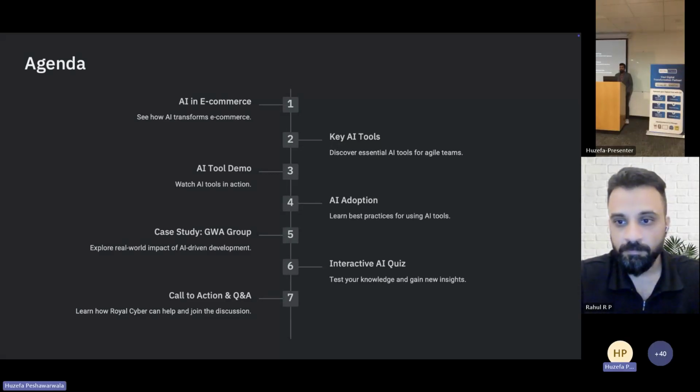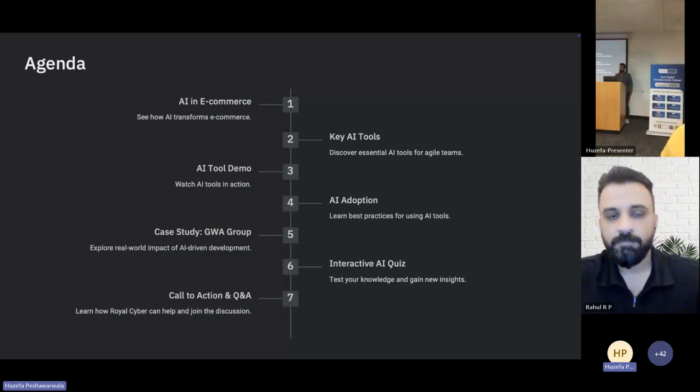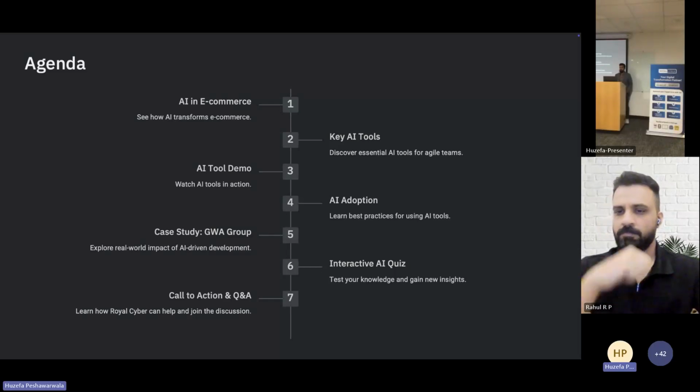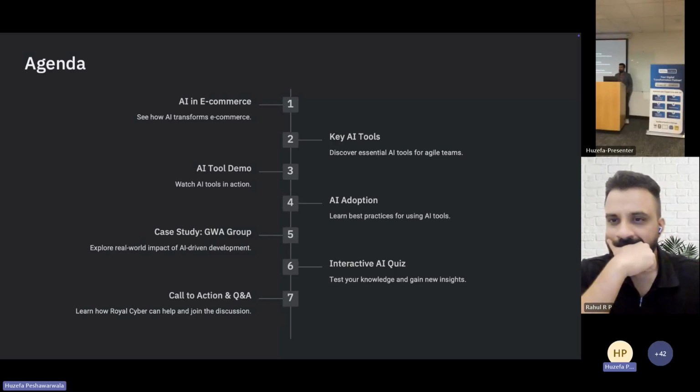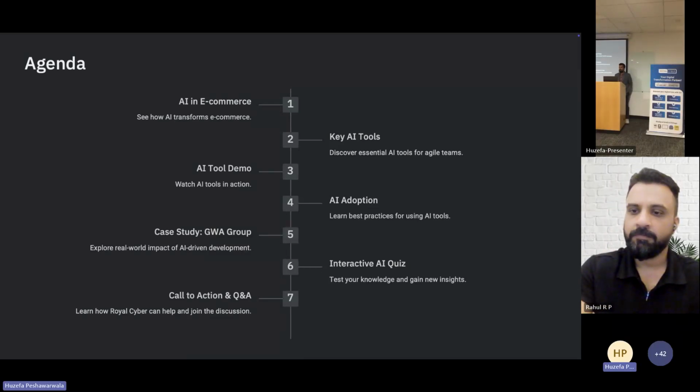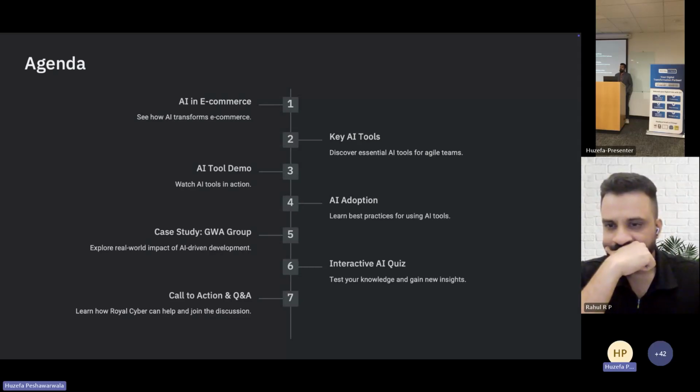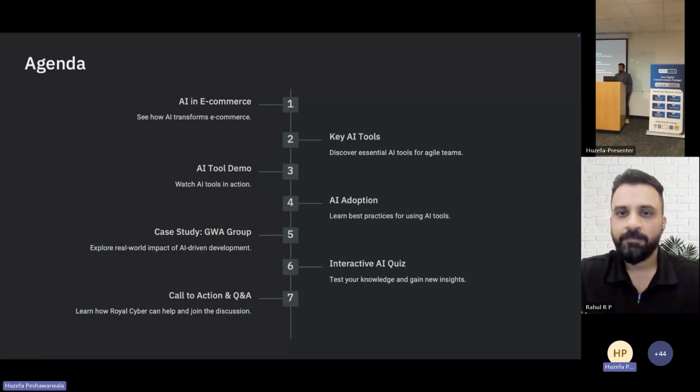And then we will go over the adoption, because that is a very key topic. These tools are great, but if you cannot have the team start using these tools in a proper way, and you cannot measure the ROI properly, then there is no use of this. So we'll go over our adoption process, which we recommend, and we will also talk about our services, what Royal Cyber, as a leader in digital transformation, has in capability and services to help our customers adopt these tools in their software development cycle.